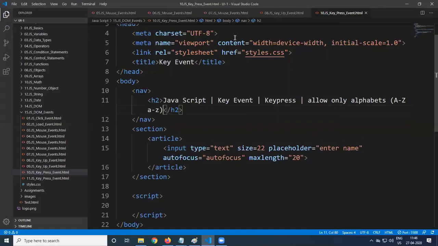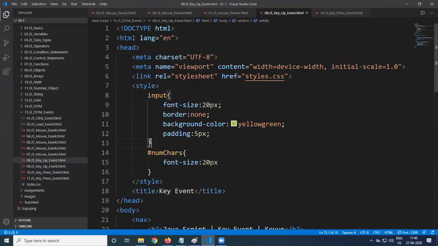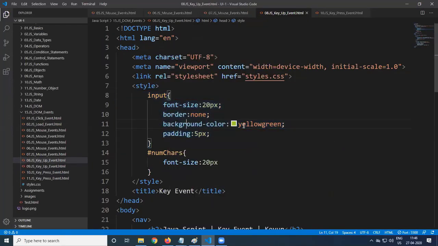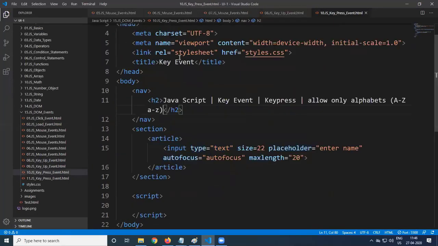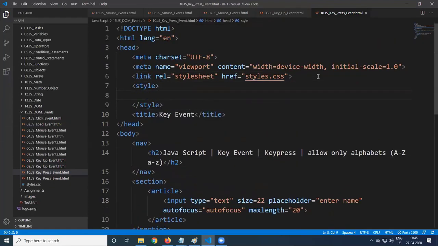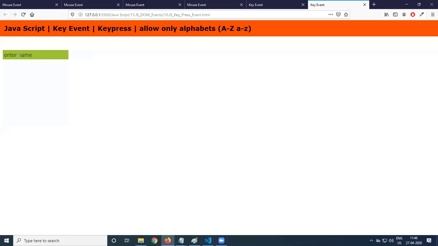So this is the text box, and we will use some CSS also. The same CSS we are going to apply. So input, font size, border none, background color some color, padding also. So we got the styling. Input, font size, all those things we applied. So this is a field.